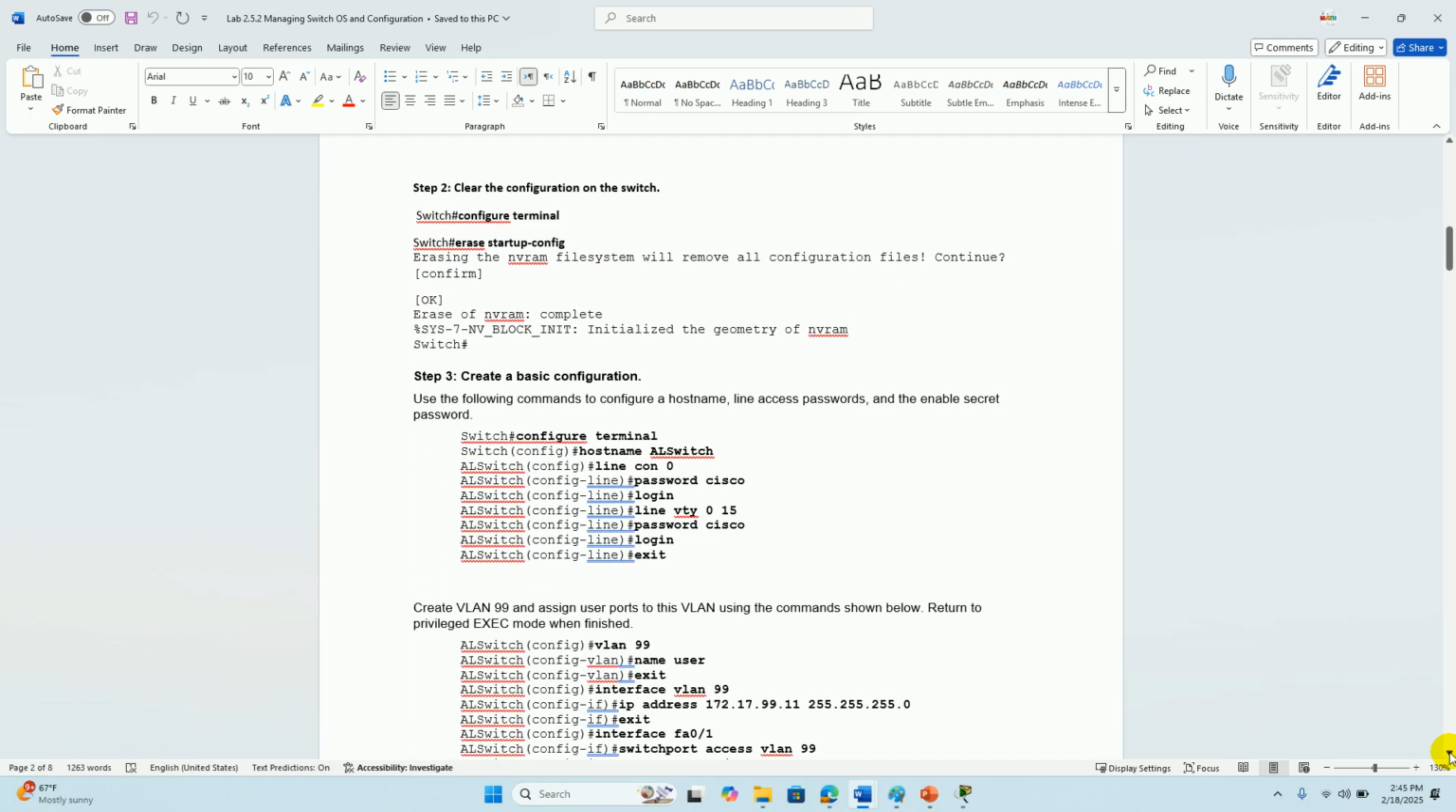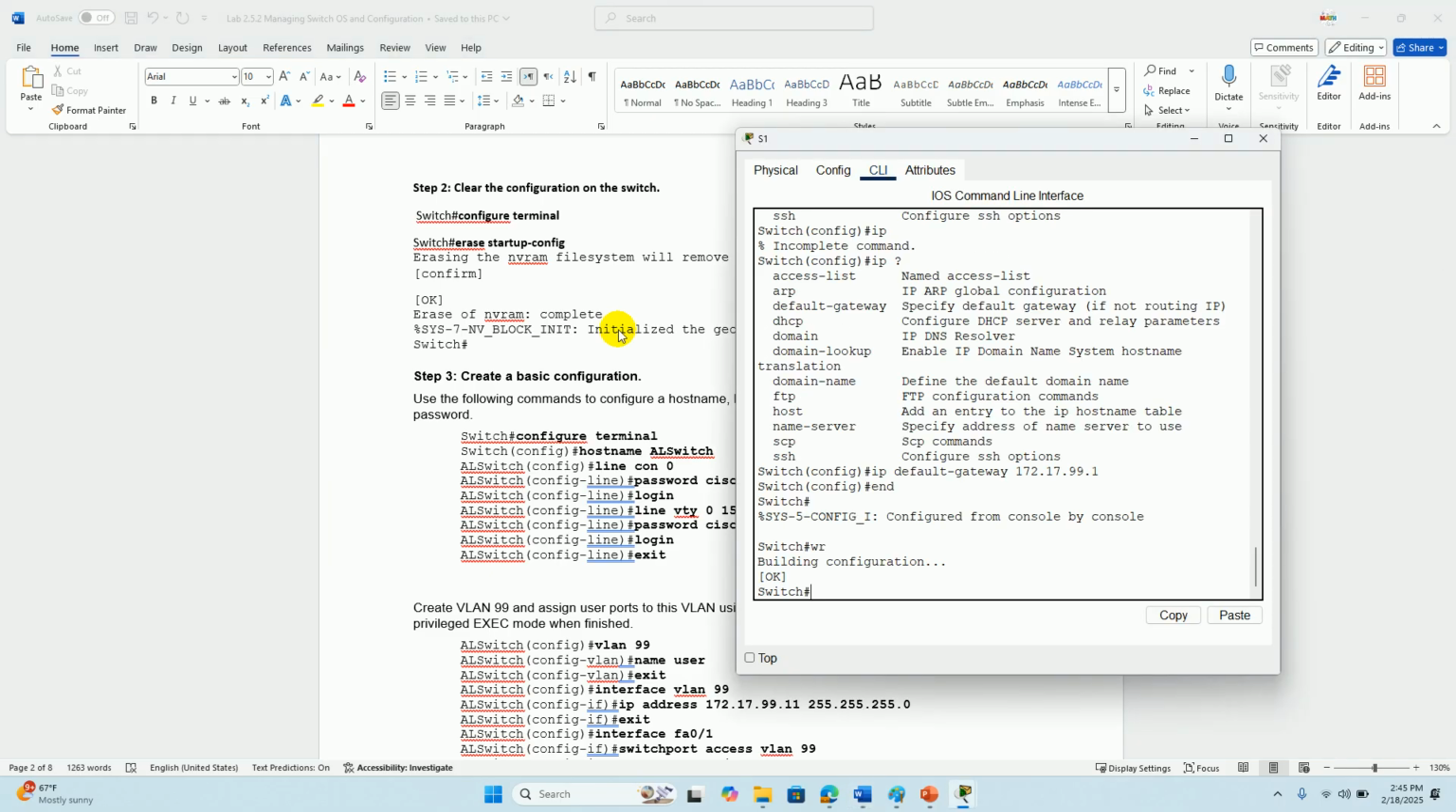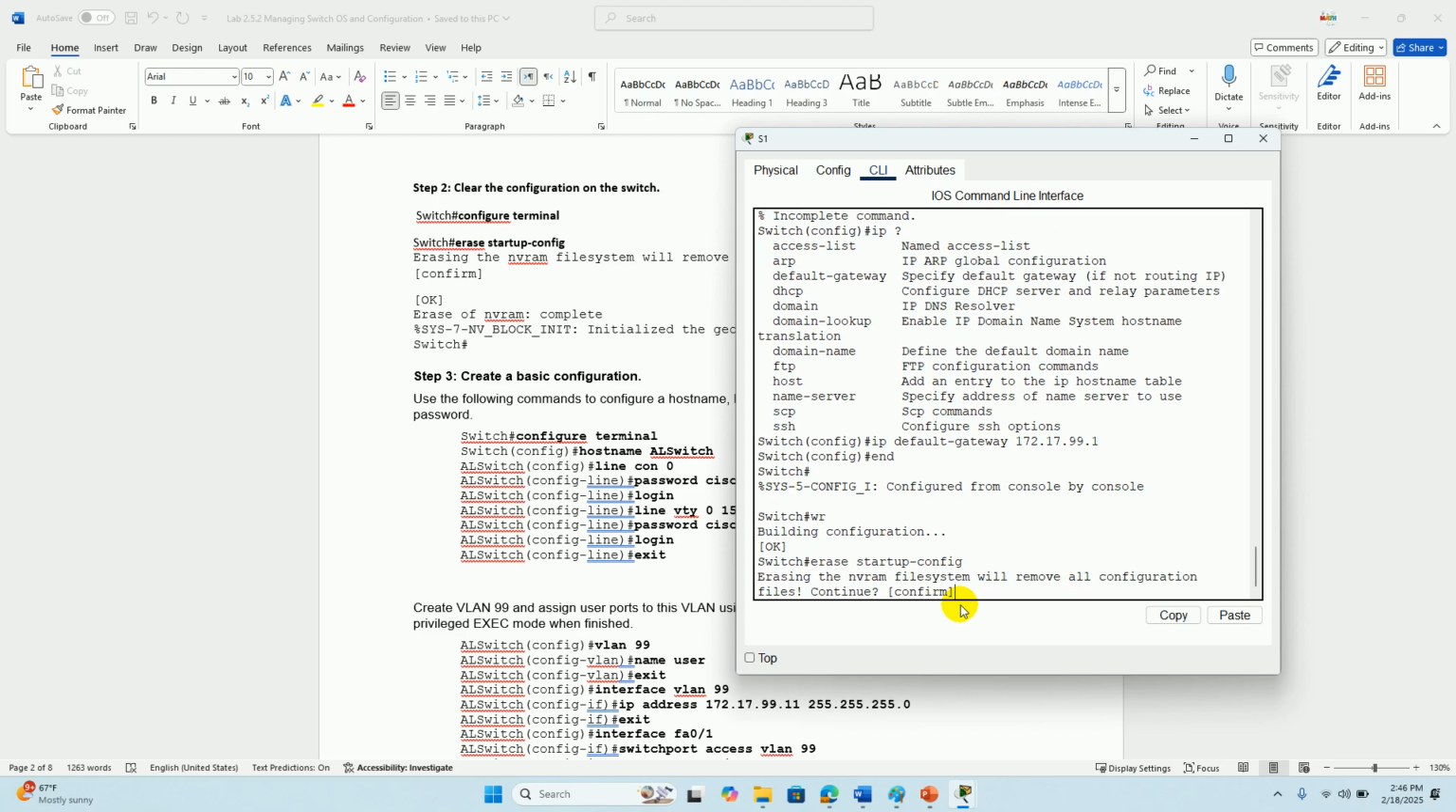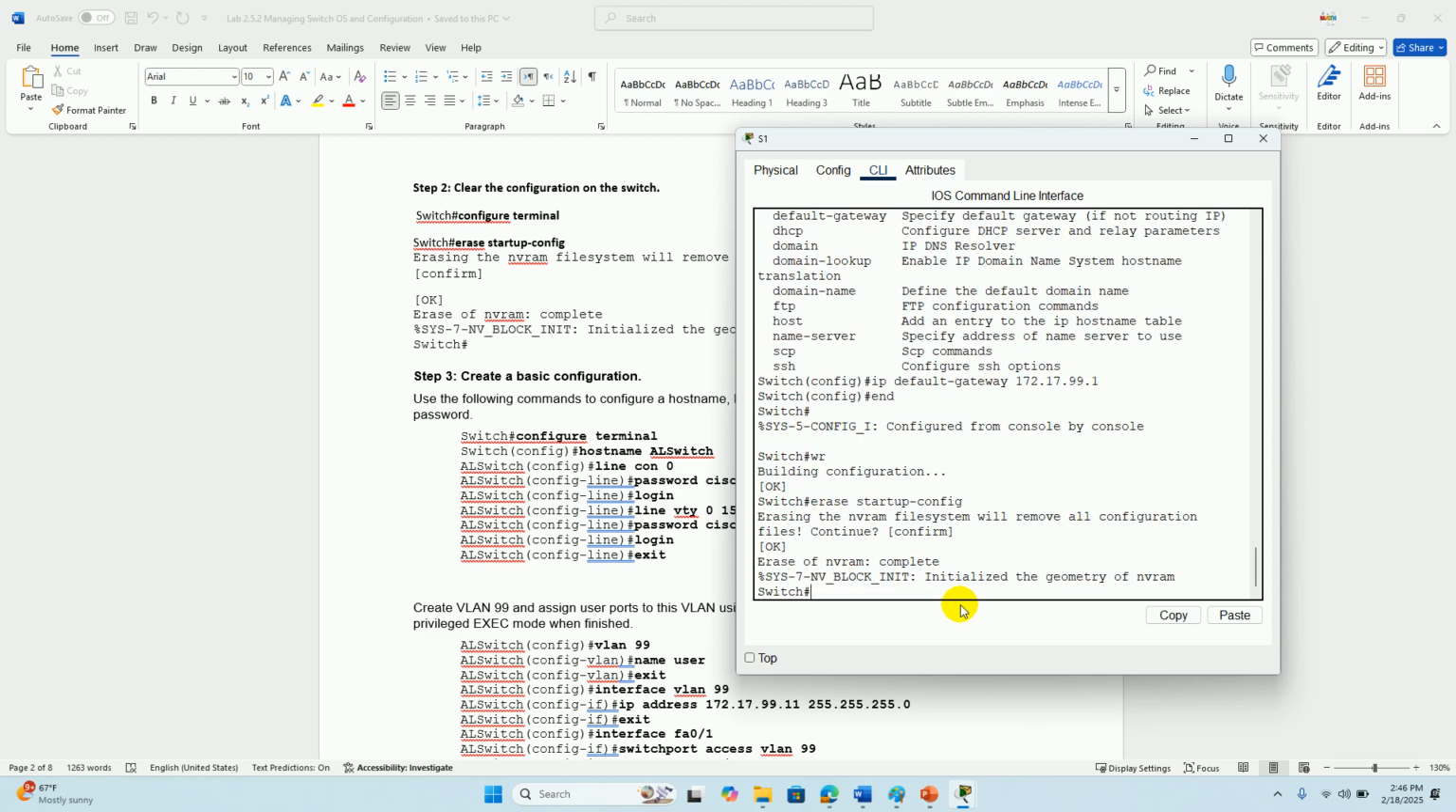Then erase the startup configuration. So, erase startup-config. Press enter. What's happening is the startup configuration is erased. So now we need to check the configuration.